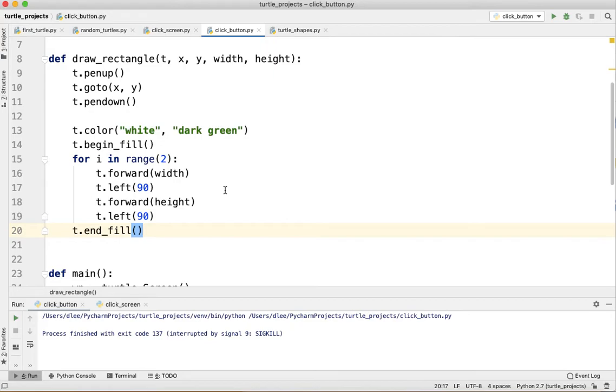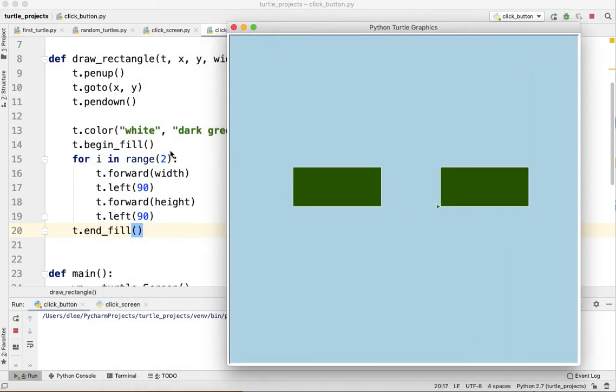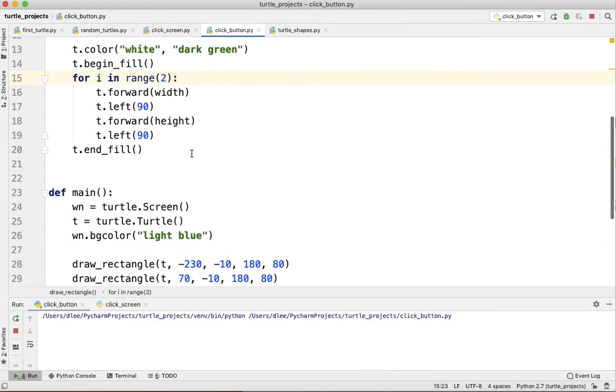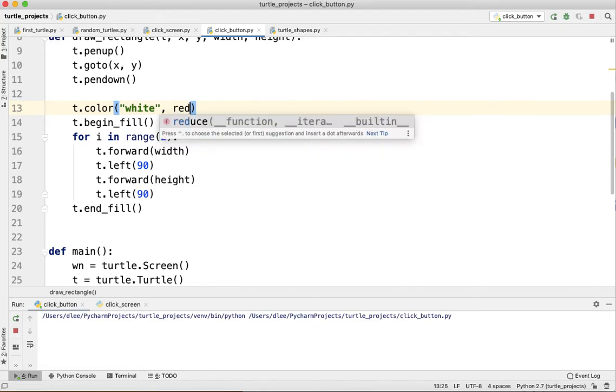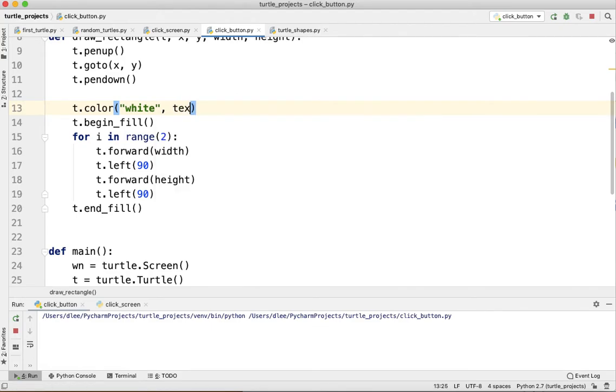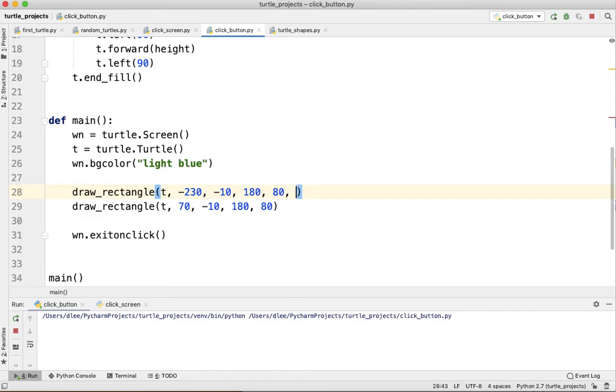Okay. And another thing is that if we do this and we run it, we'll get the same result, because every time it calls draw rectangle, it's setting the turtle's color to green. But we don't want that. We want it to be variable, right? Sometimes we want it to be green, and then another time we want it to be red. So what we can do is create a variable for it, and what I want to do is be able to pass it in as an argument here.